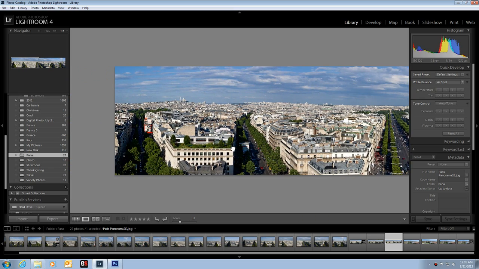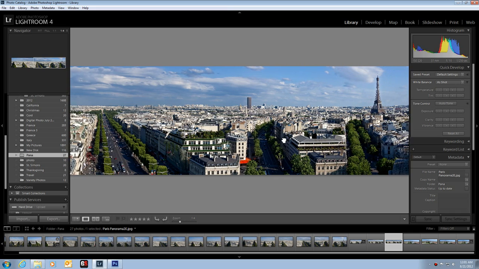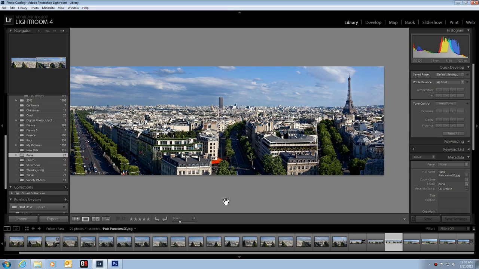There's a panoramic view of those for those of you who have not visited Paris yet. And there it is. I hope you enjoyed it.